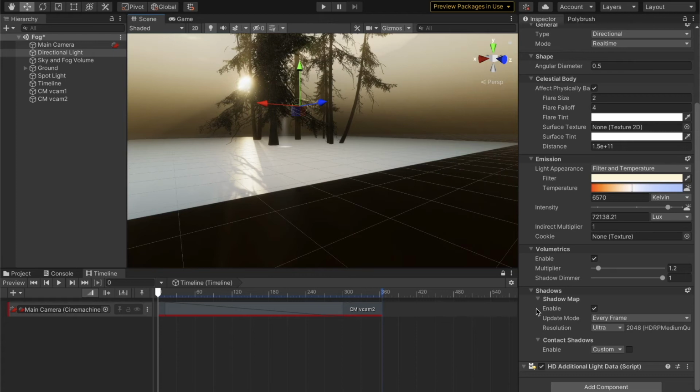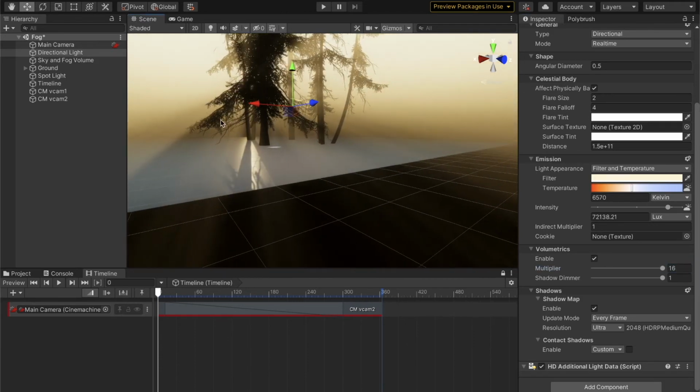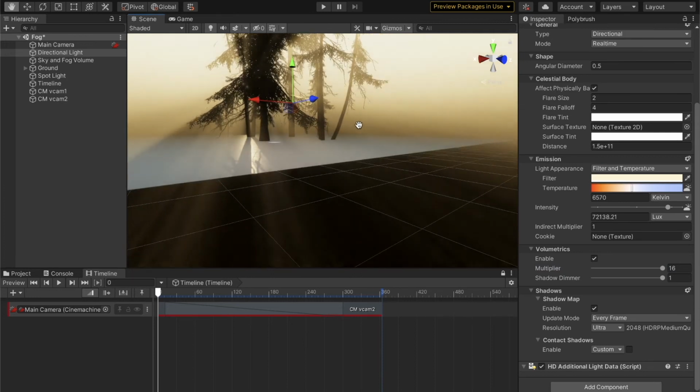But you can see that as I move the scene around, you can see the very subtle effect, shadows being created within the fog. Well, initially when you're working, if you want to really make the volumetric effects much more pronounced, you can do so with the multiplier. Right now it's at 1.2. We can raise that up to something like 16. Now you can see these very pronounced.